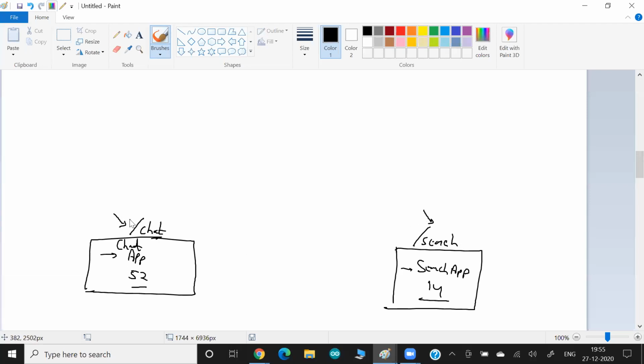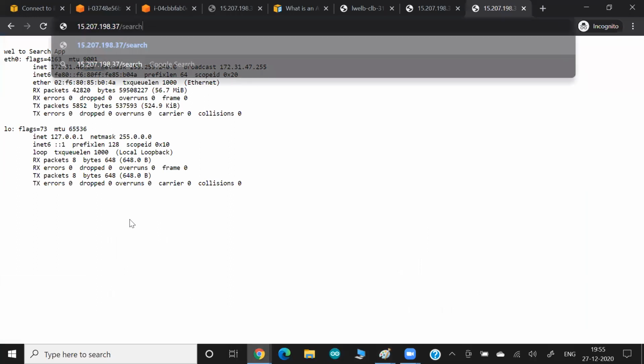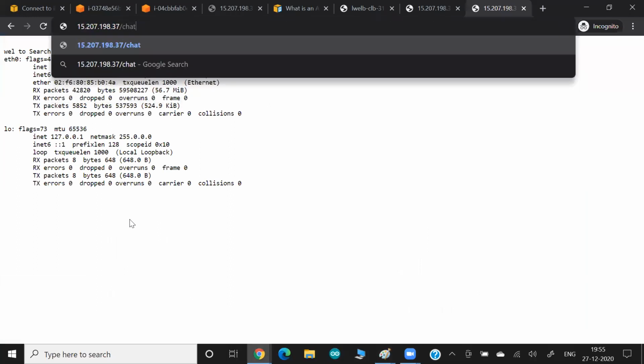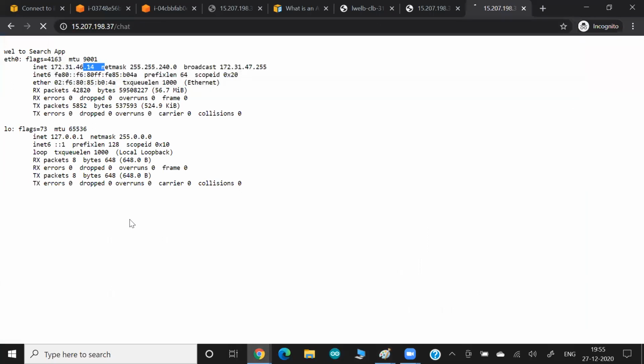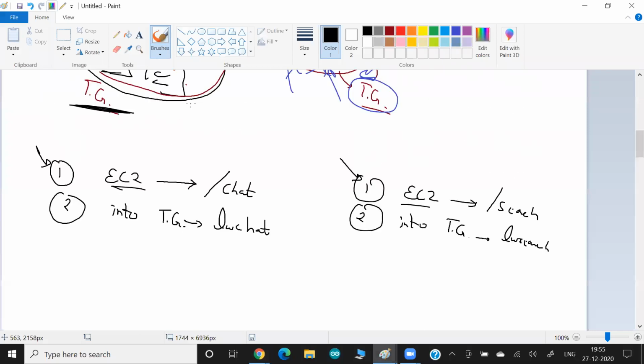But obviously, if you do vice versa, in this IP, if you try to connect to slash chat, it won't work, because this OS is not managing any chat application. So there's no application here. So till here, guys, we have done step one.